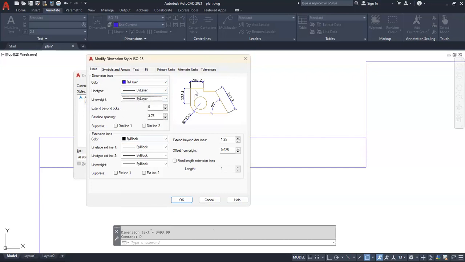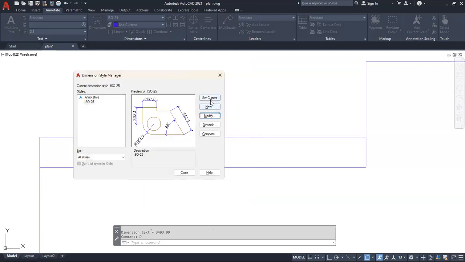Extension beyond the tick is this. Do you want the line to extend above the tick, or do you want the line to end with the tick? We will keep it as 0. And from baseline, we will say 100. The rest of the things I'll keep as they are. Extension line also, we can say by layer. Okay, and we will say set current. Close. And close.